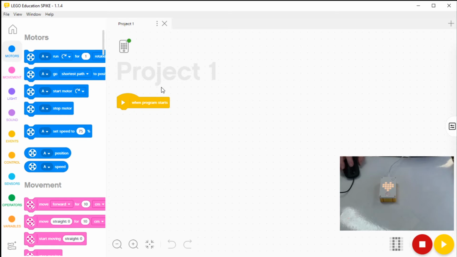So the interesting thing to note is if I grab a sensor or a motor, like here's a motor, if I plug it in, it appears up in the top corner here. So across the top here, you'll actually find all of your sensors show up.